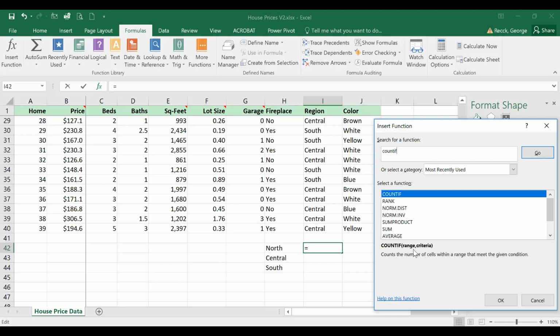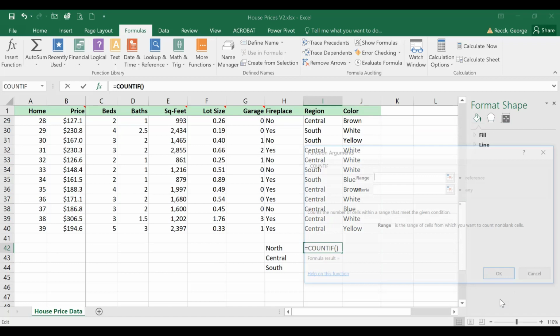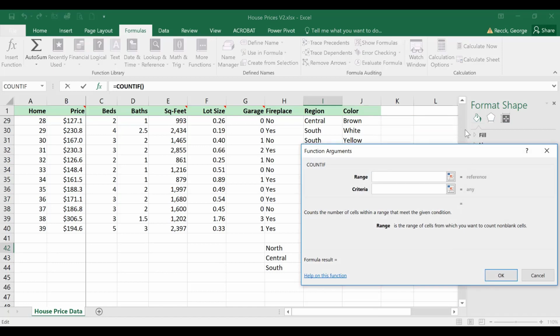And I need a couple of things. I need a range and I need a criteria. As soon as I click OK, and I won't do that right this second, you'll note that it creates a dialog box, and we're ready to hit OK now because I just want to make sure everybody is with me, where I need the range.